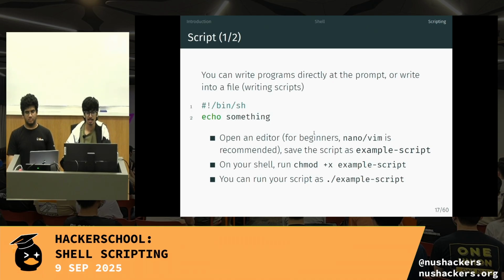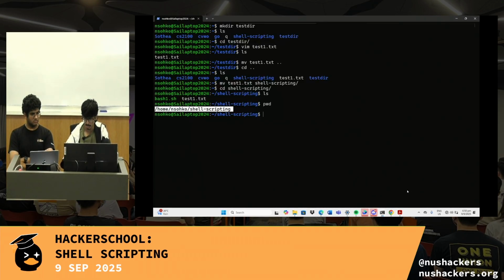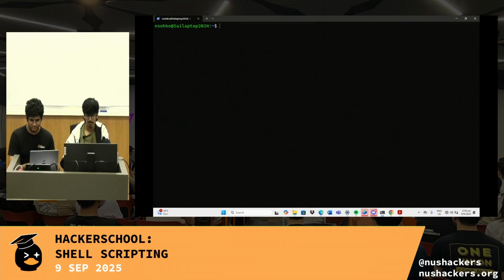Okay, so when it comes to shell scripting, you can either write programs directly at the prompt or write them into a file. Today we'll be using them interchangeably, but both are an option. So for example, say I go back to my terminal. A very basic shell command is echo, which just prints out whatever you type after it. If I do echo hello, I only see hello. If I do echo hello 2.5, the same thing comes up.